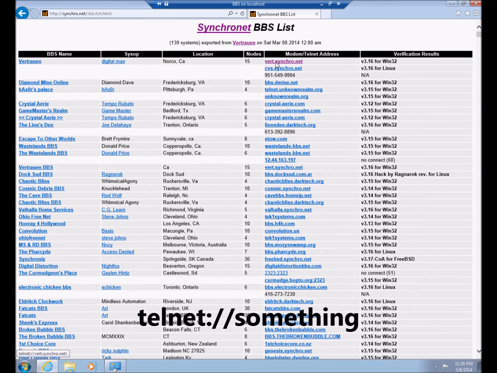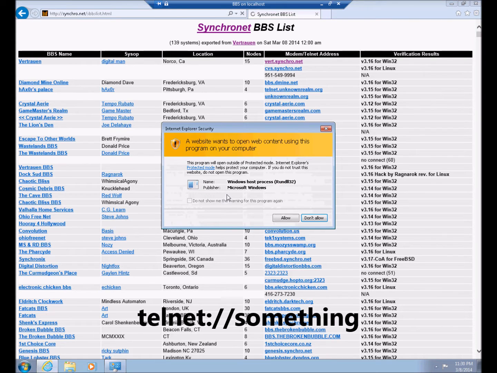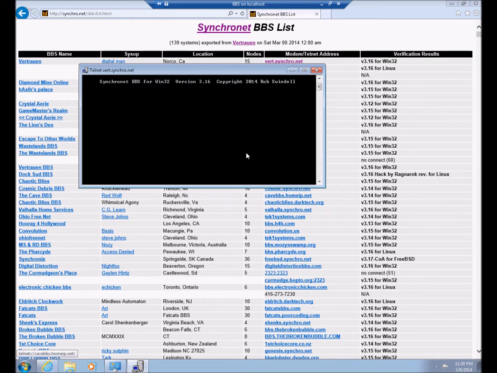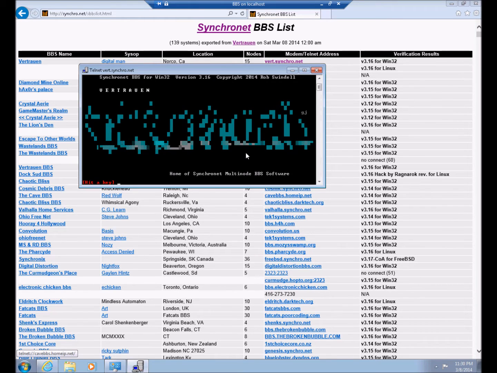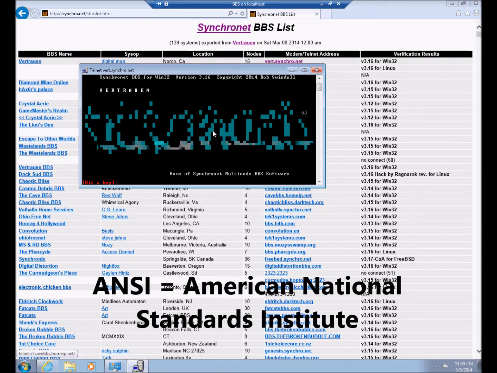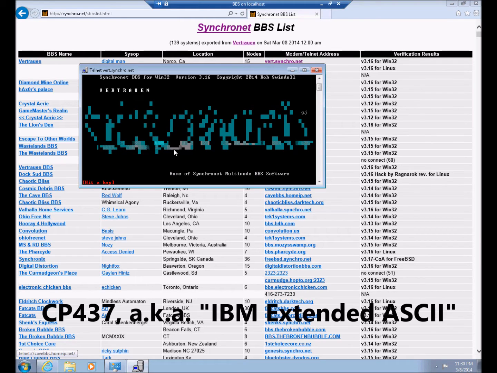So now when we try this, we don't get that first warning because we turned it off. I can say allow now, and you can see it's running a program. It's actually connected. Now this doesn't look correct. If you notice, it's supposed to say Vertrauen in that sort of ANSI art style, and it's really not legible. It's doing a poor job of rendering the code page 437 characters.